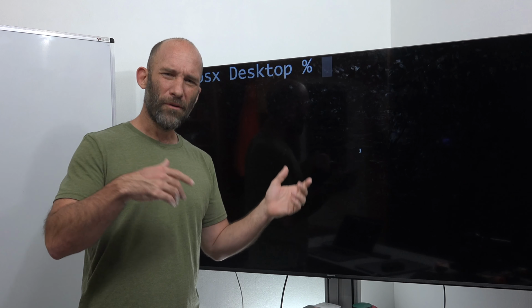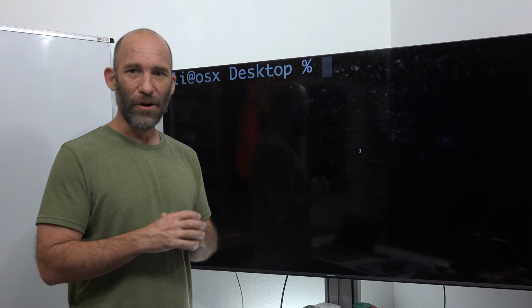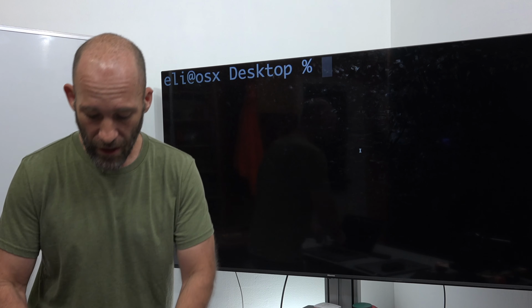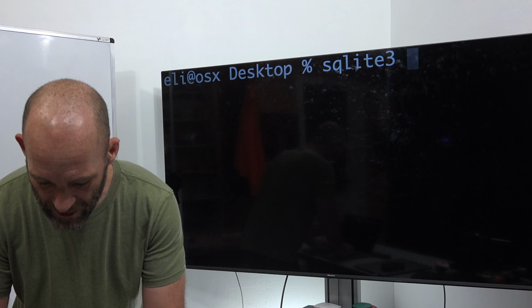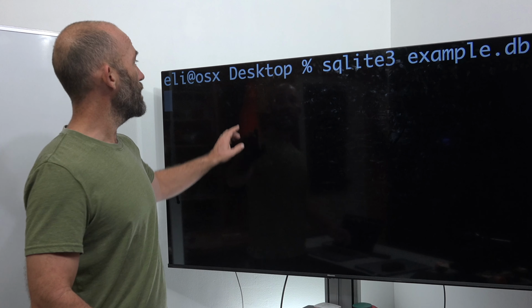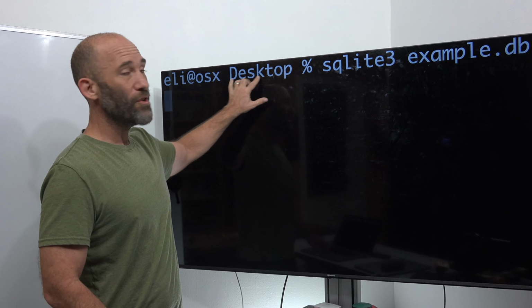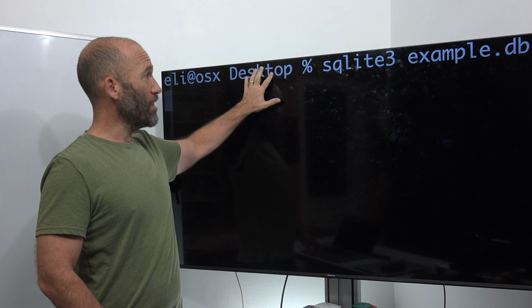Now, I did this before in one of the other classes, but in case you missed that class or you just want a refresher of what I showed you: if we are going to use SQLite, we can do sqlite3 space example.db. And again, the important thing is to know where you're at in your operating system, where you are in your file structure.